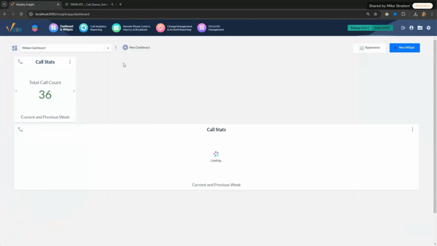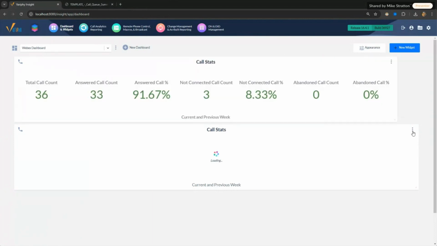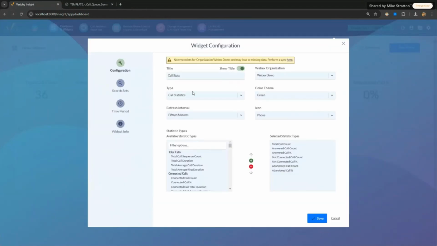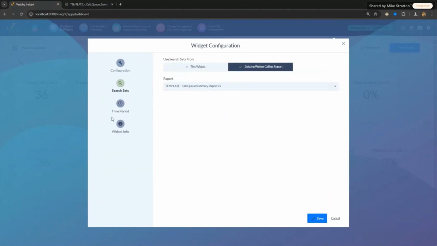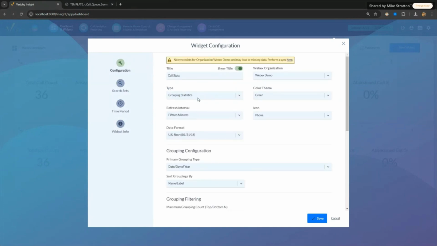Right up here, that's right here. We can go ahead and edit this one. Change it from the call stats to the grouping stats. It's just the way I do it. I'm just being lazy. I don't feel like going back and reselecting the search set and going through it. You can do it either way. In this case, I'm just going to go to grouping. I'm using the same search set because I copied the widget.